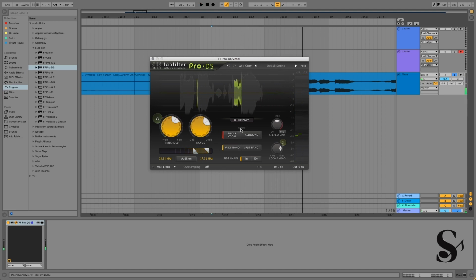So you got to make sure to keep that. Next, I want you to look at this selection here, the wideband and split band. This is slightly more advanced and useful in certain technical circumstances.